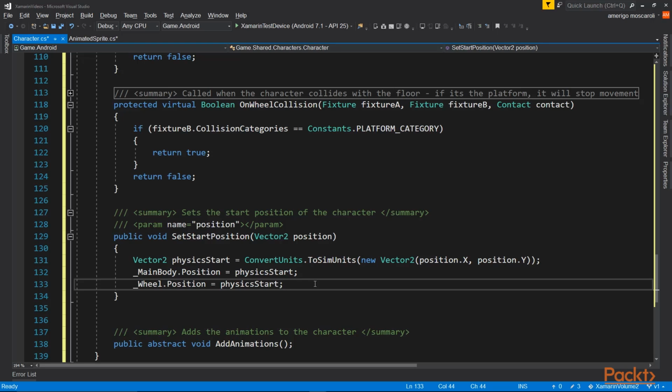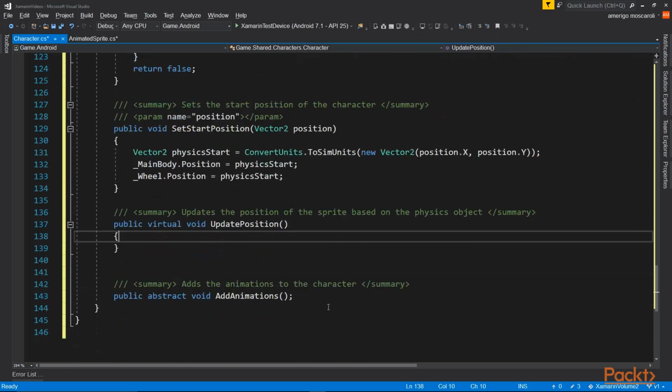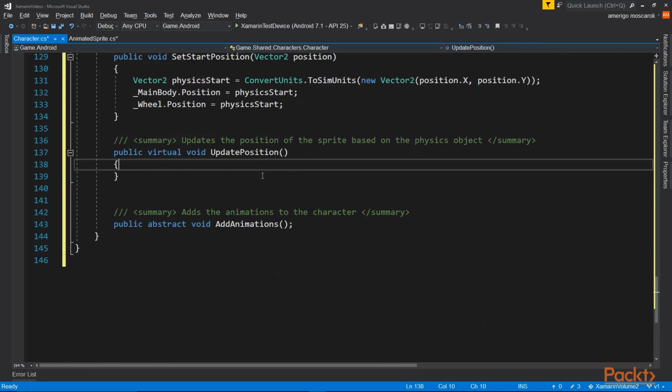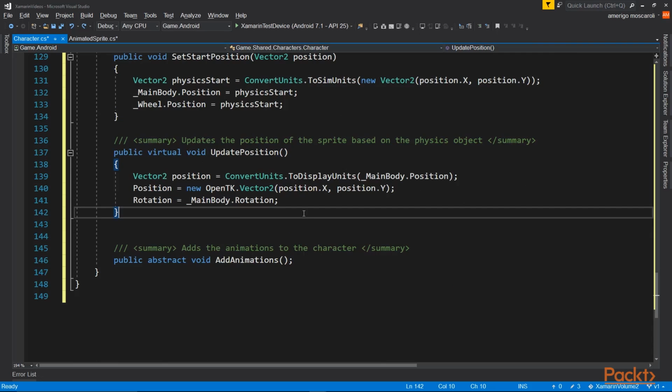We're going to create another method now called updatePosition, which we are going to use to set the position of the sprite based on the main body's position. Create a new public virtual void called updatePosition. In here, we're first going to convert the position to display units. We set the position of the animated sprite after and set the rotation.